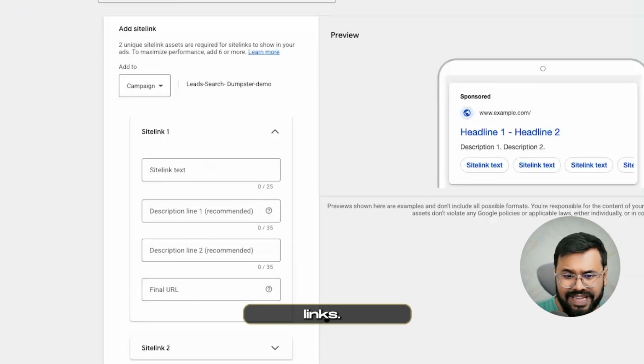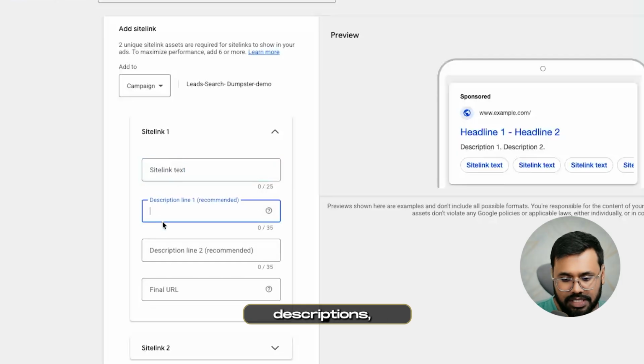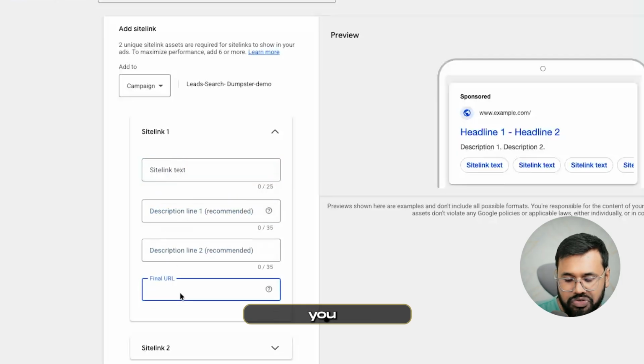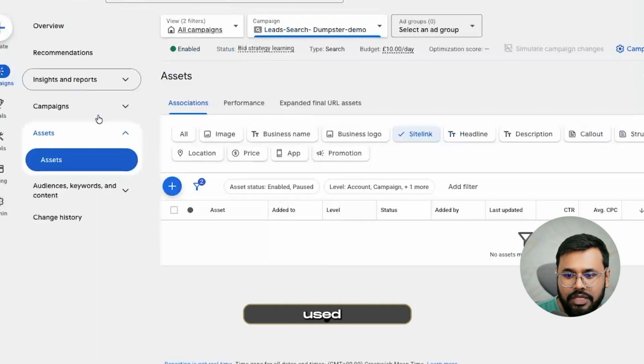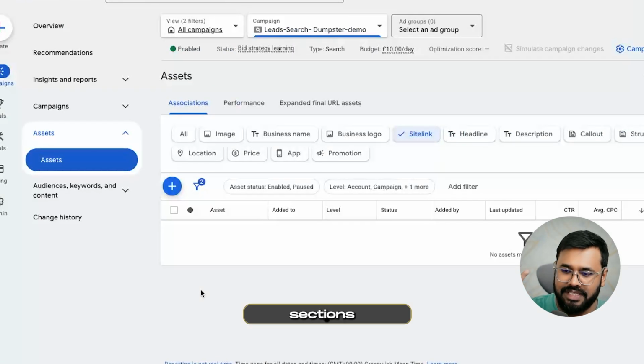You can set up sitelinks. Sitelink text should be like "rent a dumpster today", and for descriptions, you just need to put some description, and you should have a URL, so 4 sitelinks, 4 URLs. What we typically use is specific sections as sitelinks. There is a different tactic I showed in my video, so if you watch the video, you will get the point of what I am trying to say here.